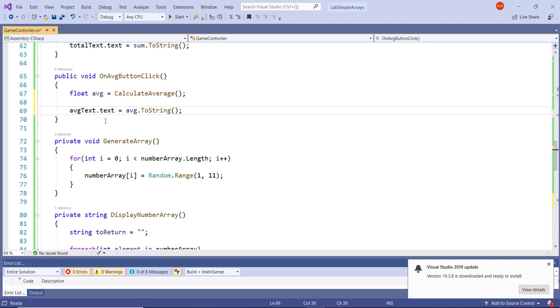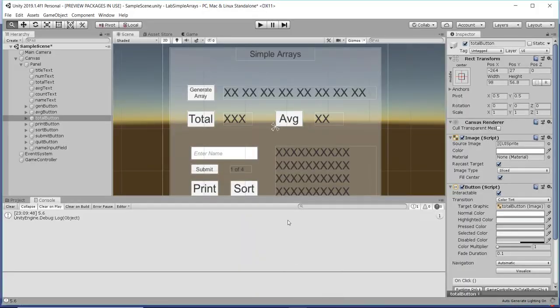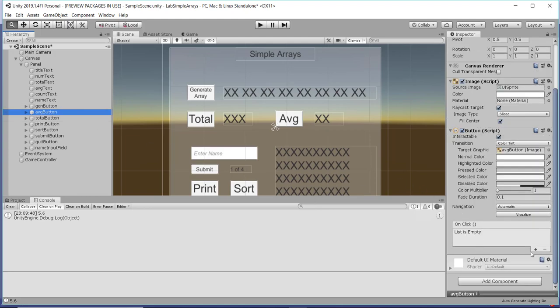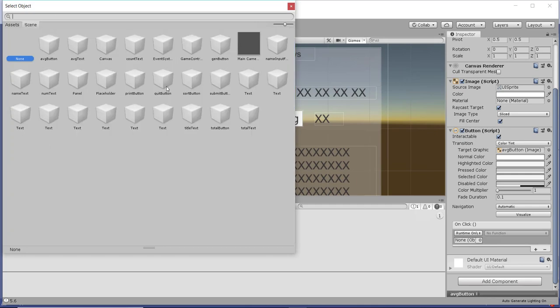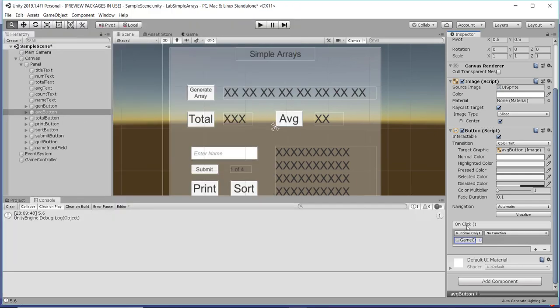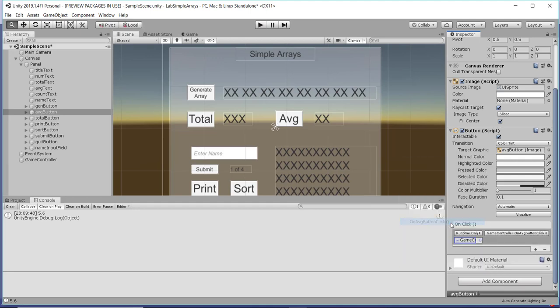So this is not going to give me exactly what I want, but for now, let's just play along and see what we're going to get, and then I'll give you a solution. One solution. There's several ways you can handle this. So we're going back to the editor. Let's make sure we're connecting our average button. And like the total button, it'd be nice not to have to go through that process again of forgetting. And then in the game controller, make sure I select my on average button. Click.